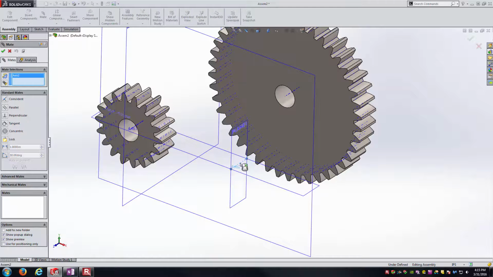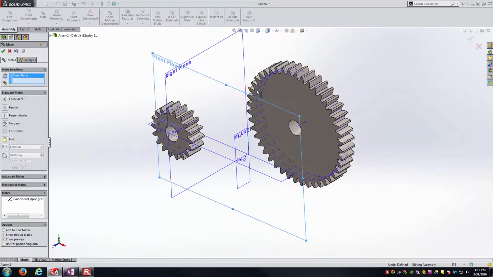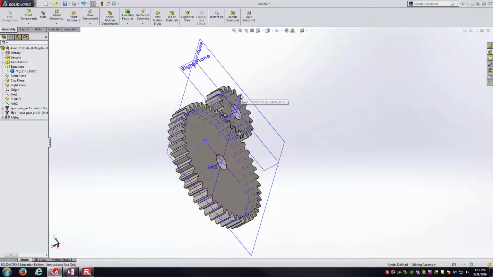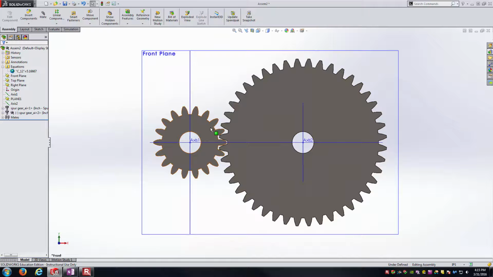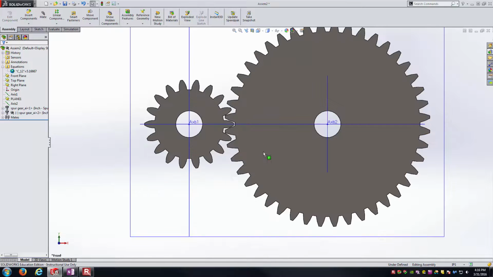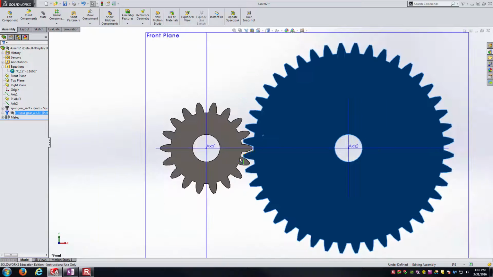And so I'll use axis to the temporary axis, plane to plane. There we go. And so now it should be able to spin about that axis 2, as you can see. And what I'm going to do is I'm just going to kind of eyeball it for now and get it to where these teeth look like they're matching up.